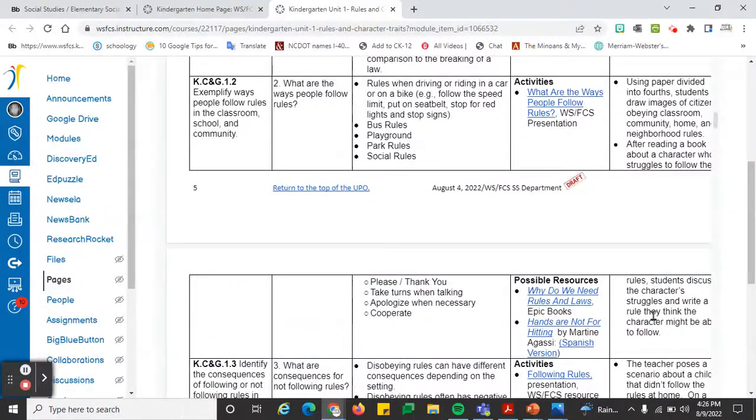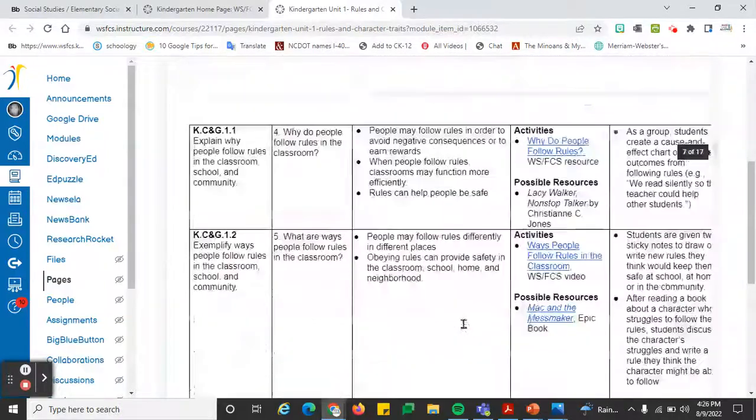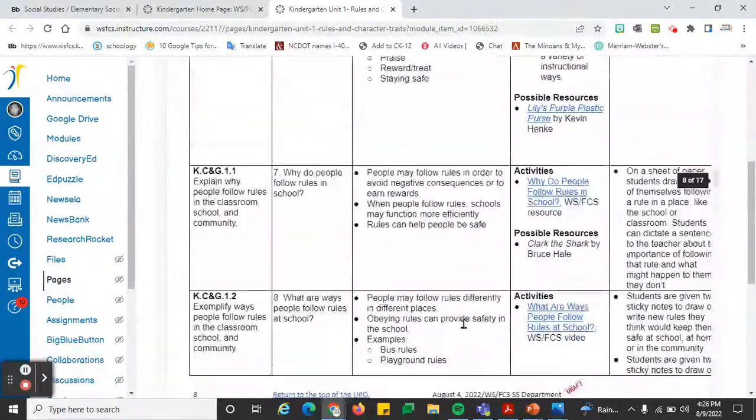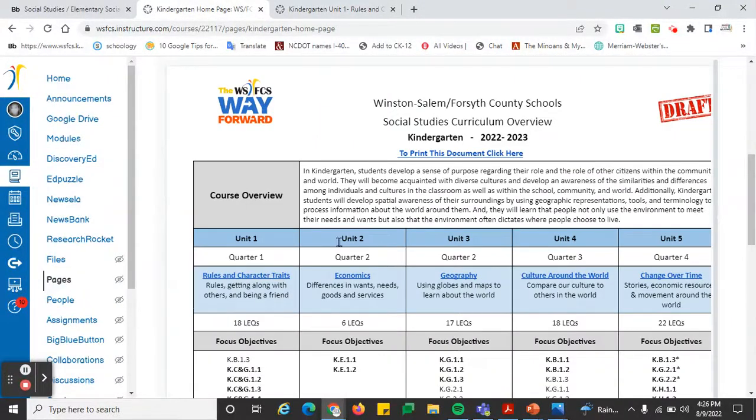For your second lesson, you'll start with this second lesson essential question, which goes along with this objective. Here is your content, an activity for you to do with your students, other possible resources, and again, you have a couple of different assessment ideas here. So essentially, this is your day-by-day plan for what you're going to do for social studies. And once you finish this, you'll head on to your second unit.